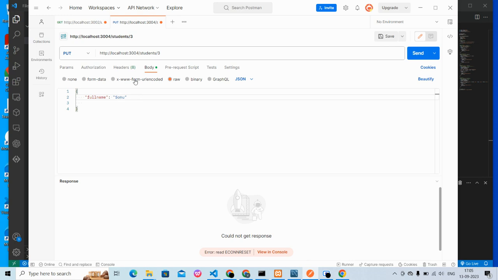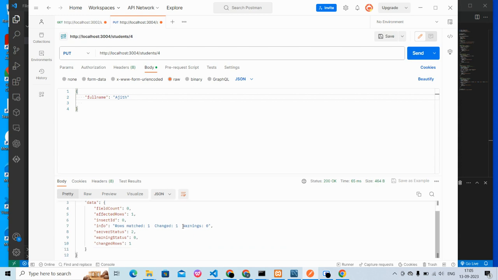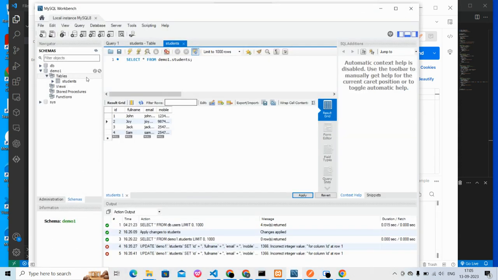What you have to check is that I'll just give this as 4, and I'll give the name as Ajit. Then okay, send. See, data updated successfully. And if you go to your database and check for the 4 ID, I've changed the name. So see, for the 4th ID, the name has been changed now.